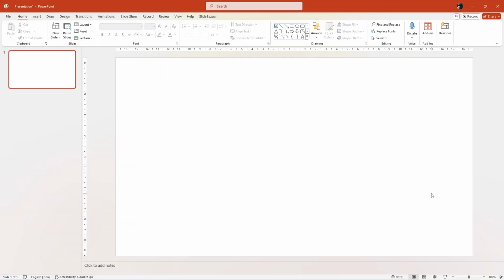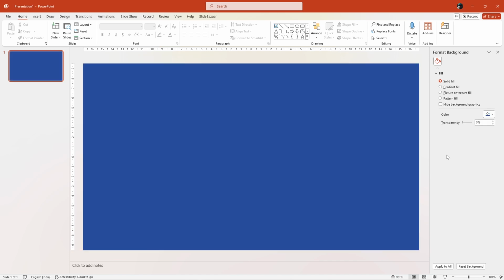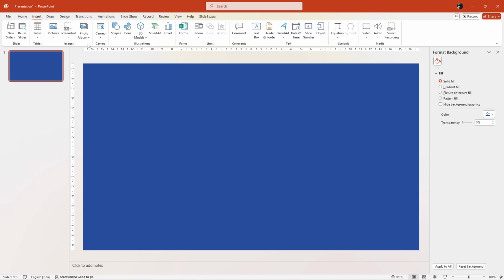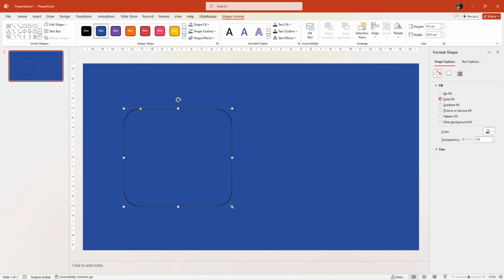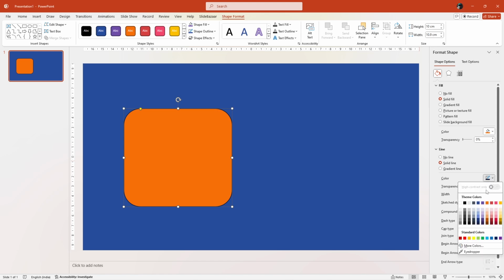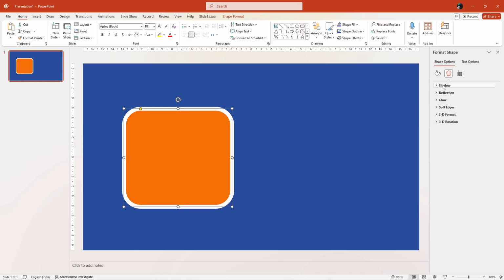Let's begin by changing the background of the slide. Right-click and go to Format Background, and then change the color of the background. Next, go to Insert and insert a rectangle with rounded corners as shown. In the Format Shapes sidebar, assign a solid fill color and apply a solid line color and increase its width. Next, in the same sidebar, add a shadow to the shape and tweak how it appears.